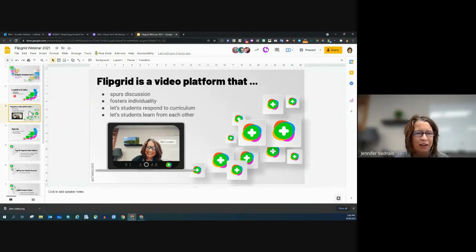I can highlight the individuality. I'm having a very hard time saying that word today. So students can use it to respond to curriculum and to learn from each other. And as was discussed very early, as we were waiting for people to hop on, it can be used as a fluency practice for students to practice public speaking and dialoguing. Thank you, Stephanie, for that example.